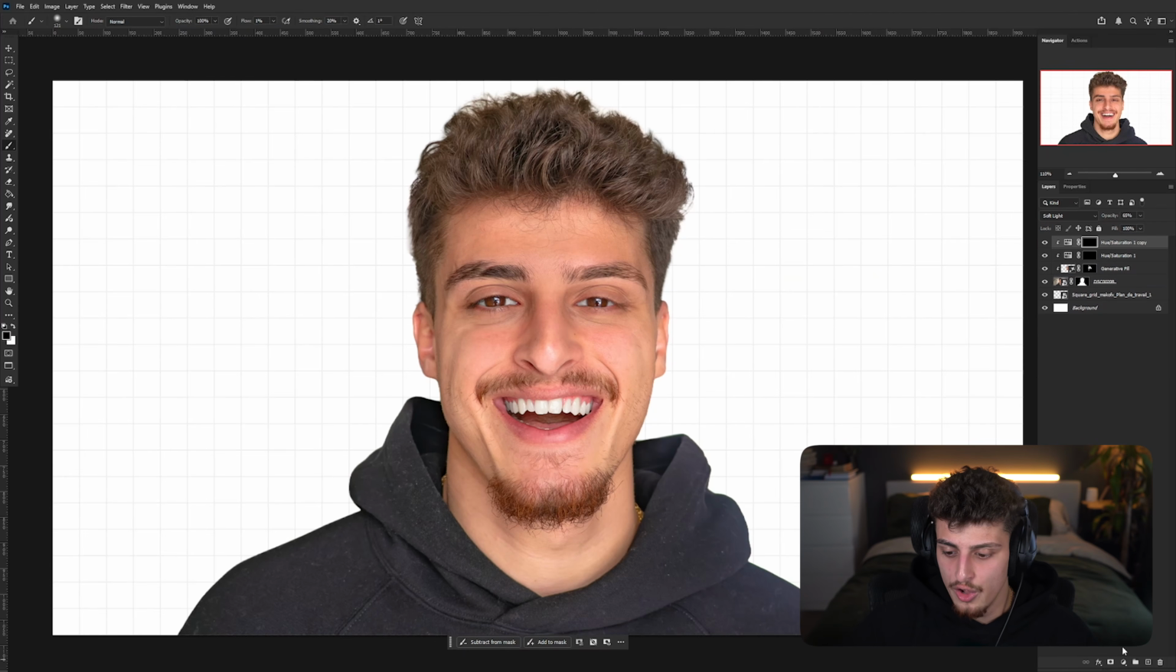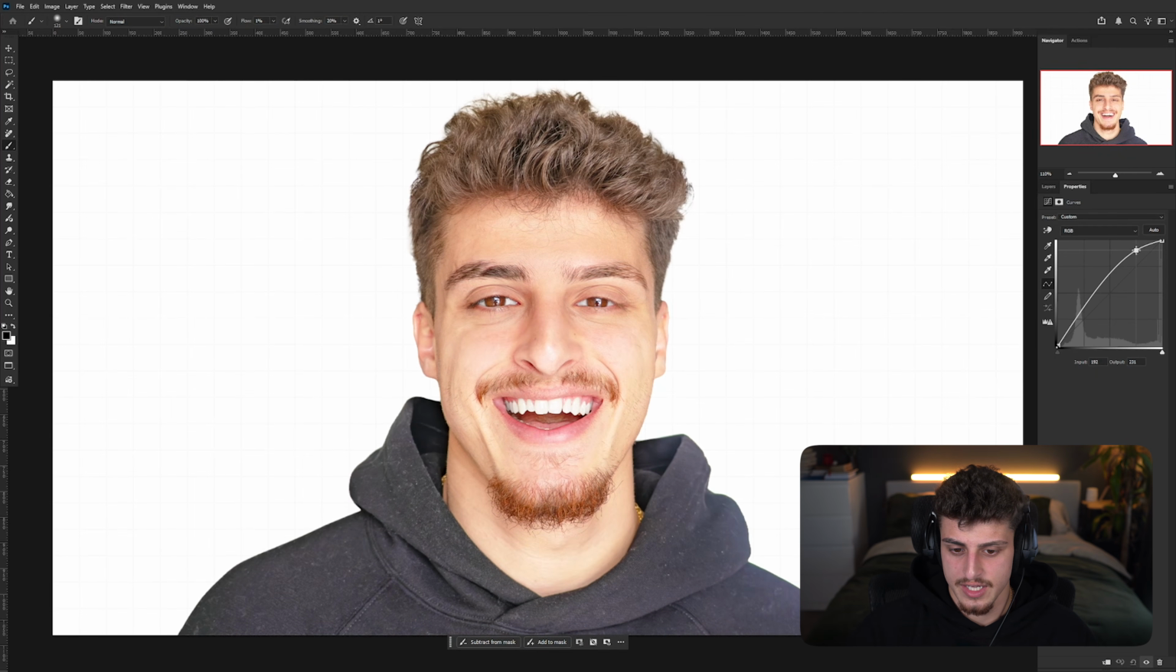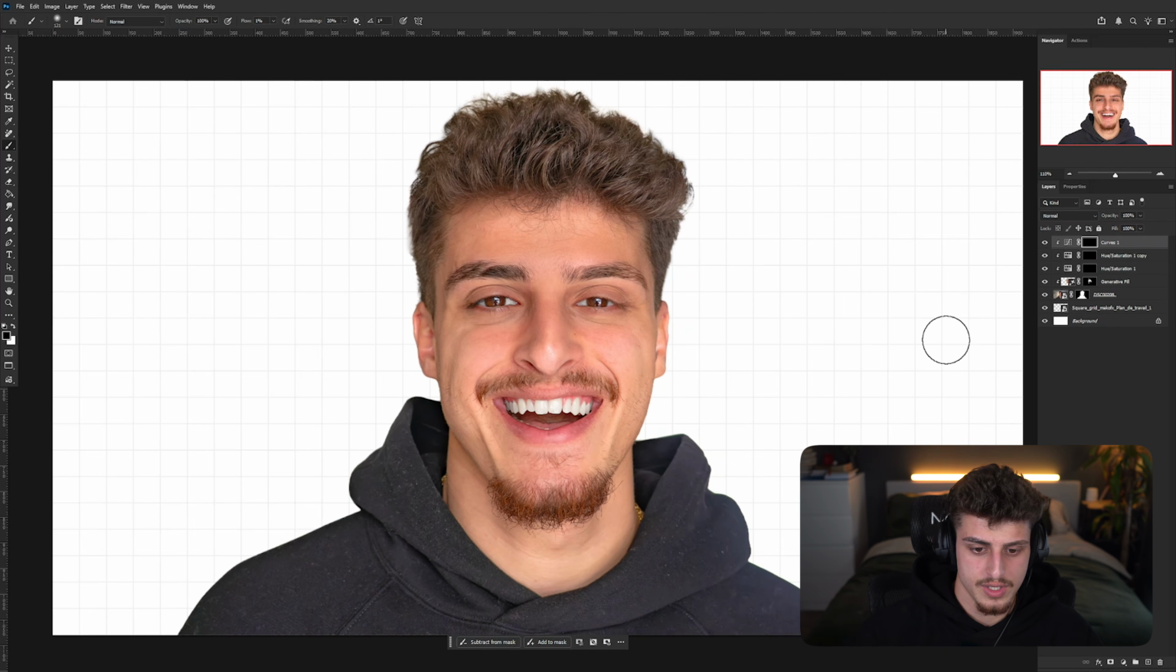Next, let's do some dodging and burning. Now, if you don't know what dodging and burning is, it's a technique used to emphasize the highlights and the shadows of an image. It is a great way of manipulating light and evoking more emotion in your images. All right, same thing. Let's go to the adjustment layers. Now let's add a curves layer. Let's take the highlights and boost them up. Let's create a mask and then invert the mask.